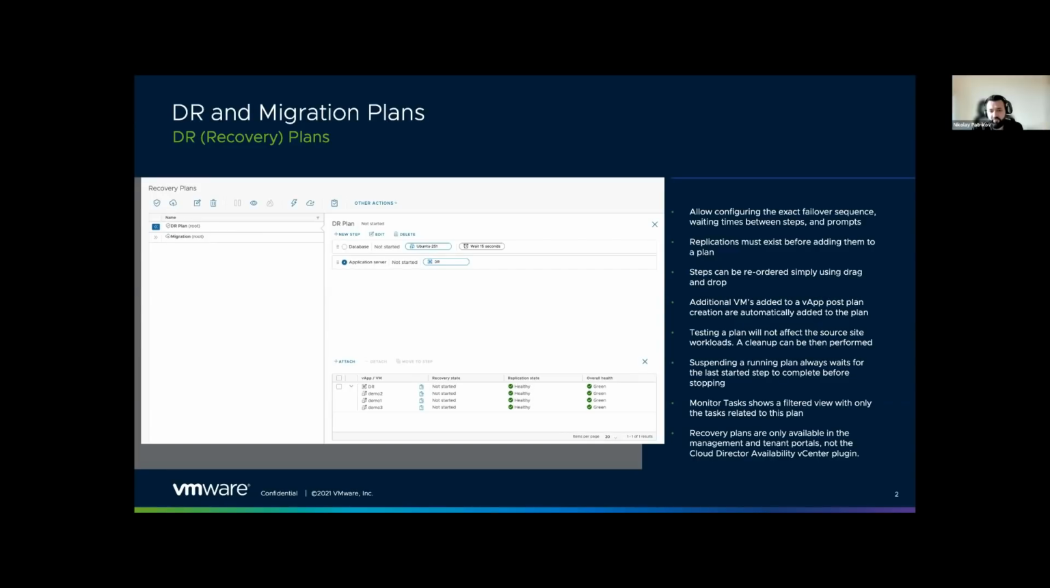Exactly, and you actually have two options here. When defining a step, if you just select the VMs that are part of a VApp, then if you add a new VM to this VApp, it will not affect the plan. But if you select the VApp itself and you add the VM later on, you will get this VM automatically attached to the correct step where we have the VApp.